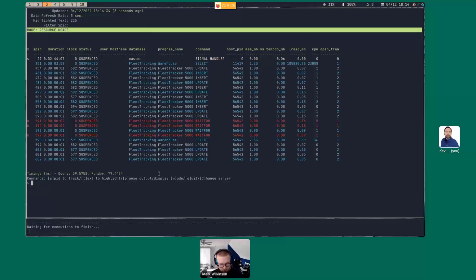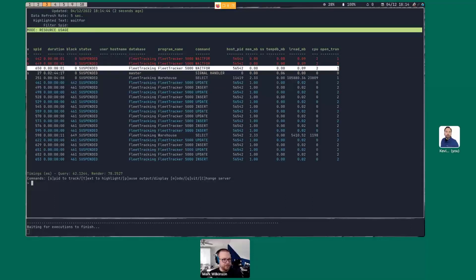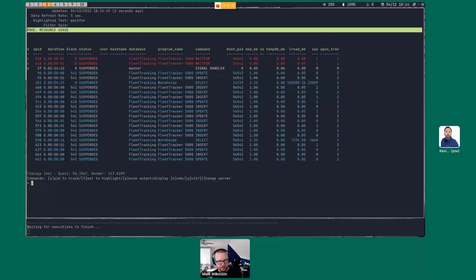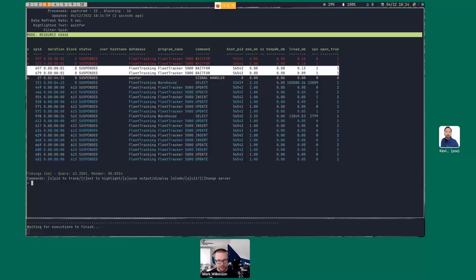Go back here. Wait for. So this is going to show me anything where wait for is the wait. It's not highlighting the lead blockers because I didn't want those highlighted, because they're already highlighted in red. But you get the point. You can type in any text you want, and it will highlight those lines. This is really cool for tracking wait types.